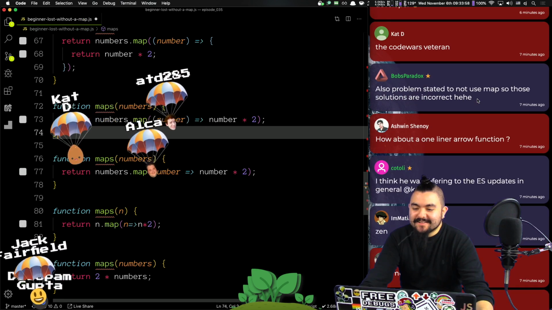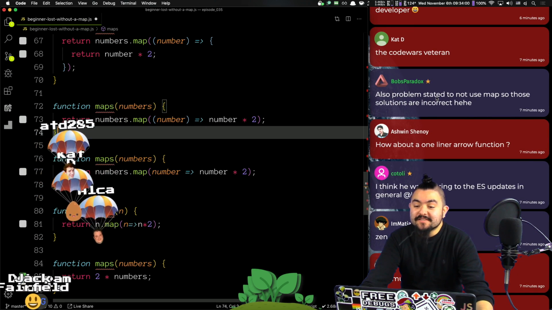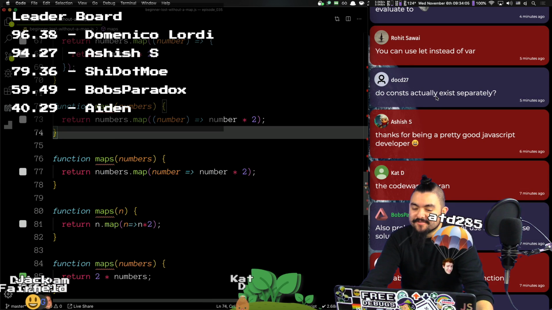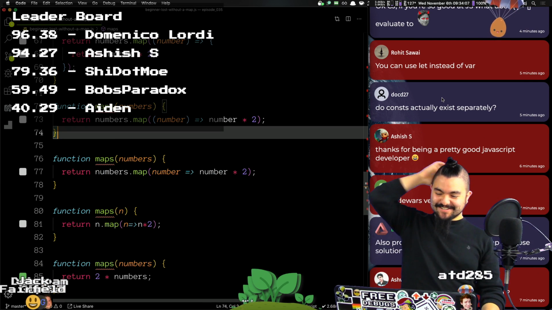One-liner arrow. We got it. Oh, the problem says don't use map. Okay. Thanks for being a pretty good job. You're welcome, Ashish. Does Const actually exist separately?